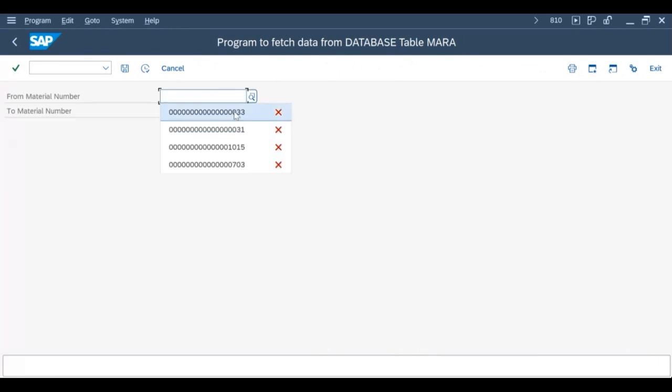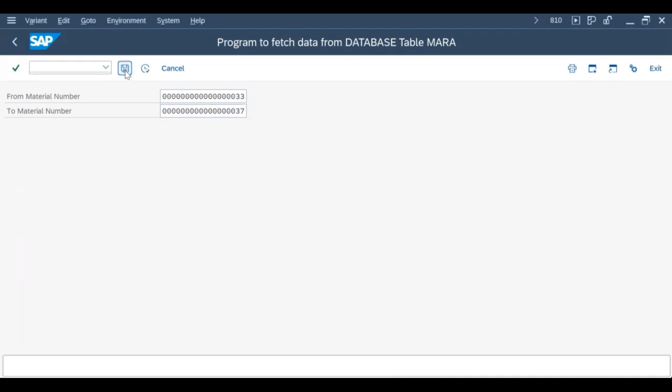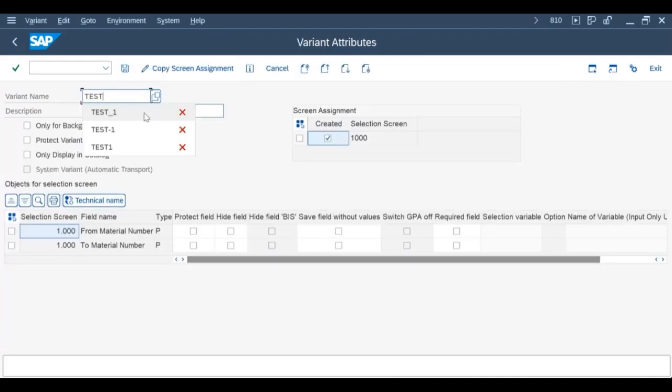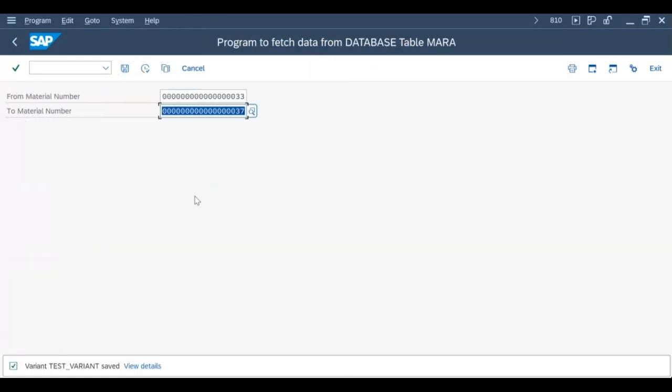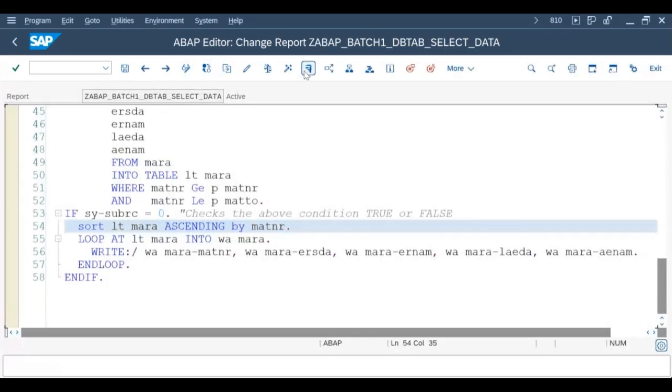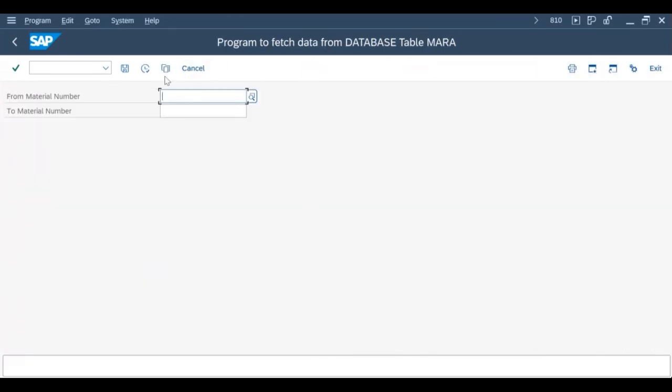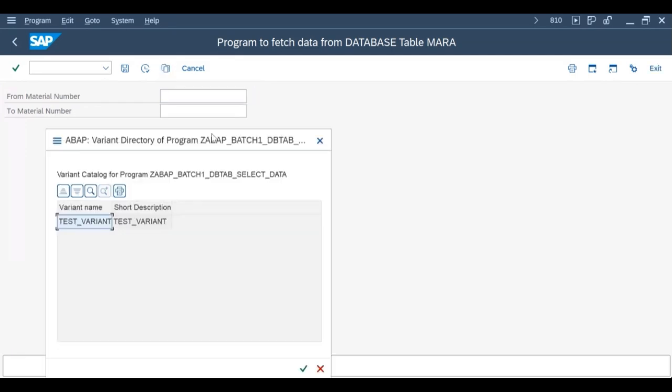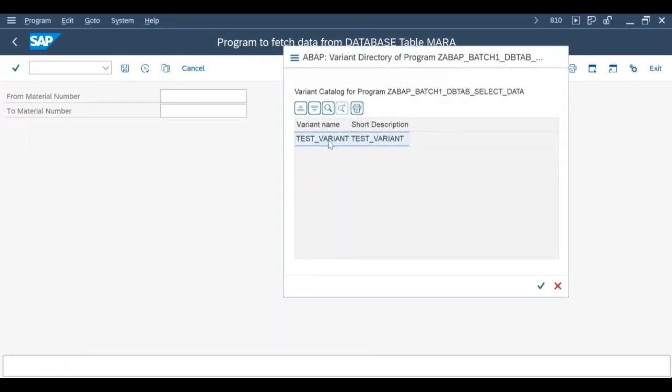I'll provide this. You see, I am providing it every time I come to the selection screen. In order to avoid that, I will provide some data over here and click on save. This is like a test variant. I'll say test_variant. We can save the test variants over here. When I execute now, I already saved it, right? You can click on this get variants. You will see the test variant over here.